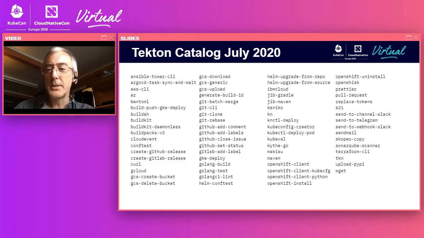The Tekton catalog is an ever-growing resource. There's lots of good things in there. They're always, again, taking contributions from people that are interested in that. Do have a look at that. Lots of good stuff to pick up.